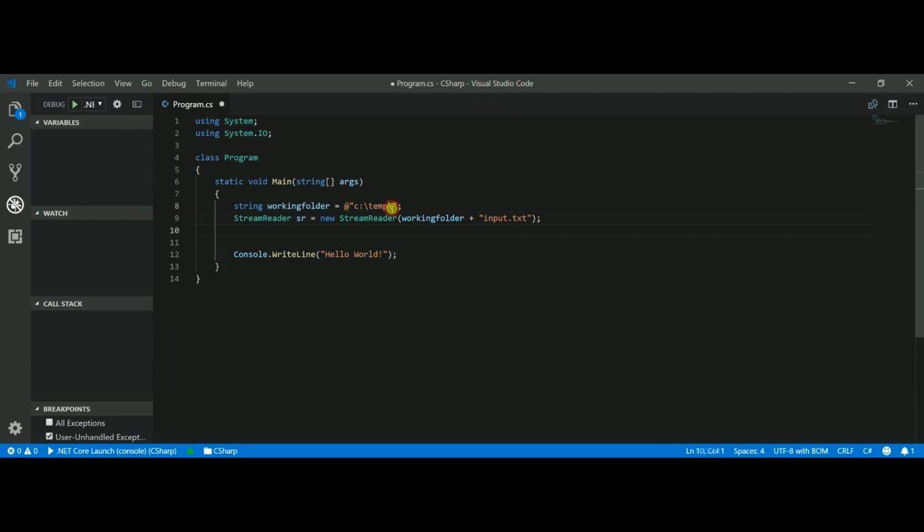And remember, you have to be careful, because if you forget the backslash, it's going to add temp and go straight to your file, and it's going to look like tempinput.txt. But with the backslash, you know that it knows it's a folder. So now we're passing into our stream reader working folder plus the input file.